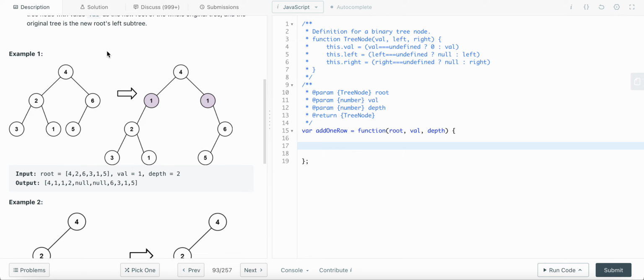In that case, that becomes an edge case. So we are just gonna check in the very first case. So let us write our first edge case. If depth equals 1, which means there is no parent to our new node, so the whole tree goes to the left of the new node. So we return our new node with value val and the whole tree to the left of the new node.